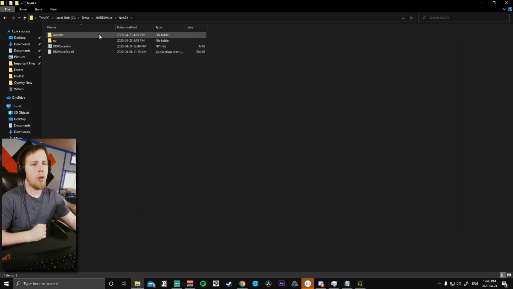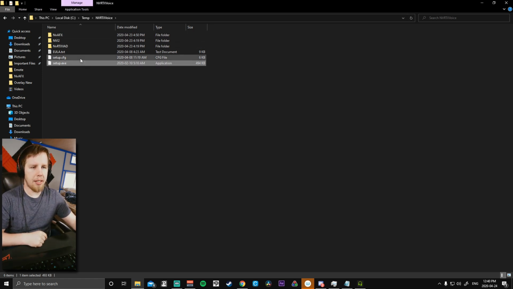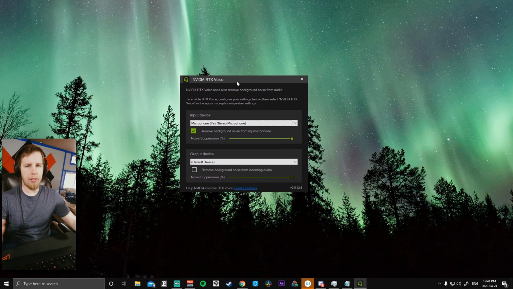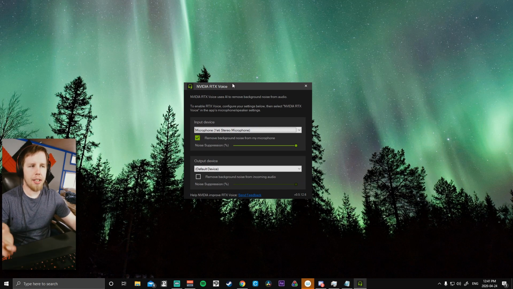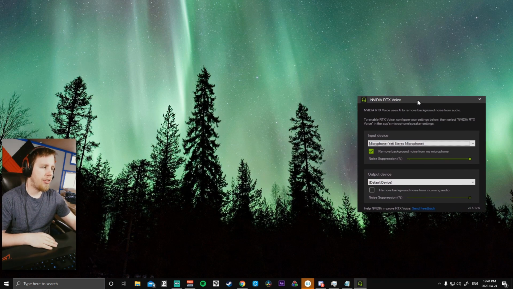Now, once you're done with editing the notepad, you're going to go back to NVRTX Voice. You're going to double click the setup.exe right here, let it install again. And once it's installed, you're going to have this program here. Now, provided you did the permissions correctly, this should work just fine on anything after the 10 series GTX cards.